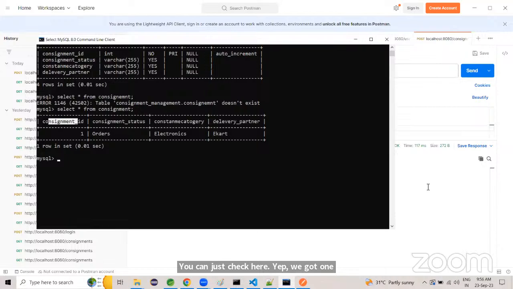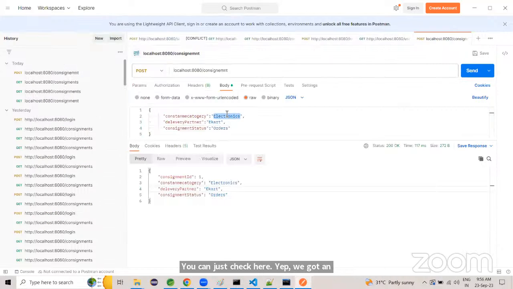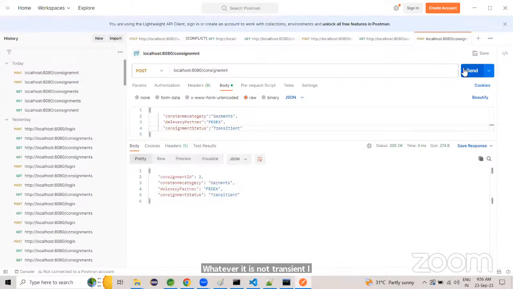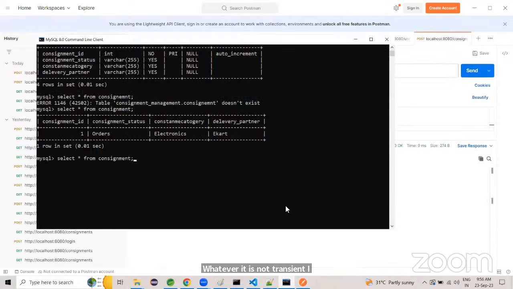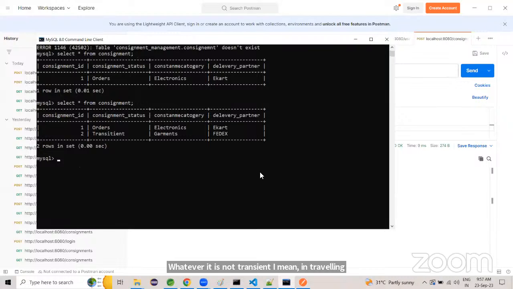So as well as, let us try to insert another one also, like garments. This guy is a FedEx. We are not sure that will be delivered or not. Wherever it is in transit, I mean in traveling. Yep, we got the 2 consignment orders. That is just what we created through the backend API.